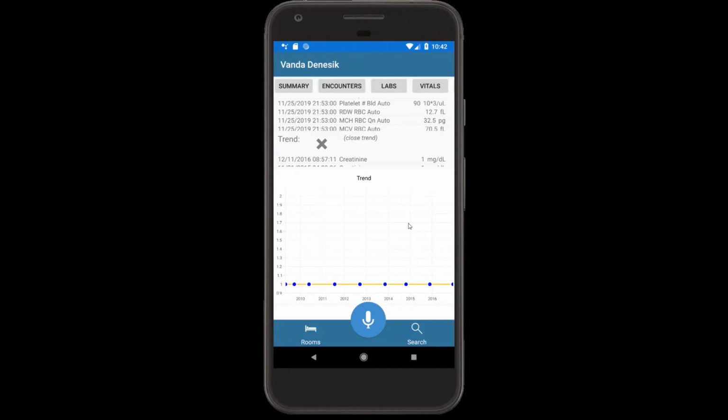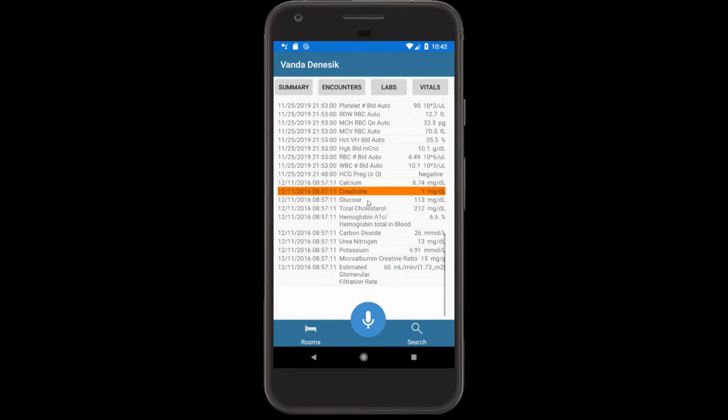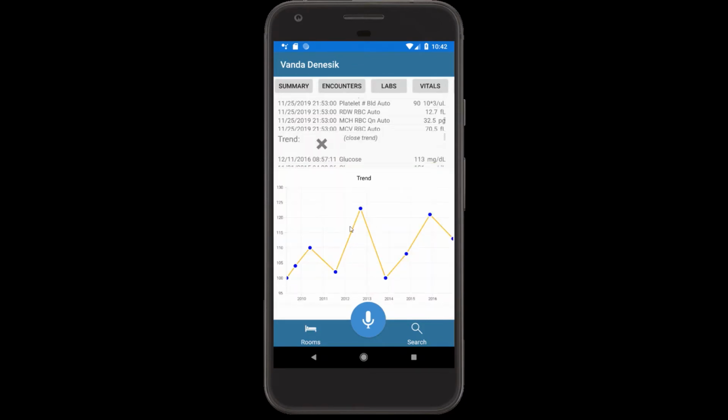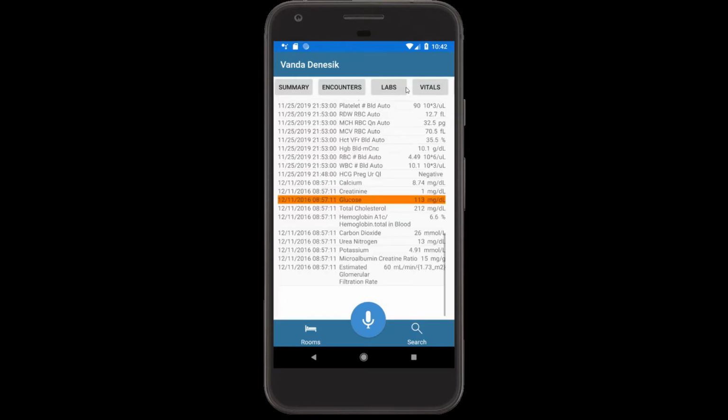This one is creatinine over time, which has not changed from 1. And perhaps her glucose. There we go. That's a good example of values that have changed over time, and I could quickly see how her glucose has been under control, a little bit high a couple of times, but otherwise generally well under control.